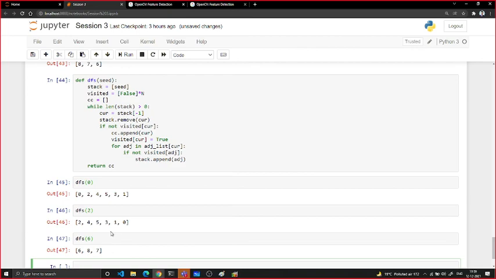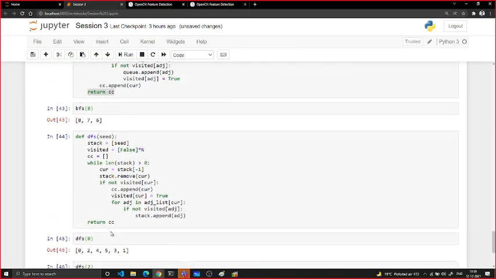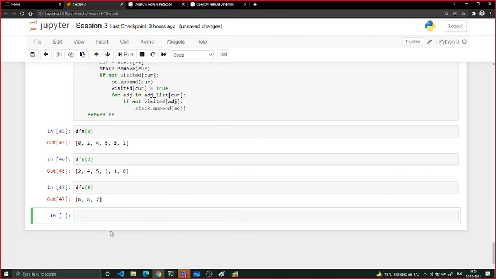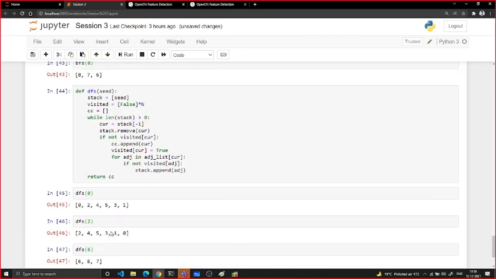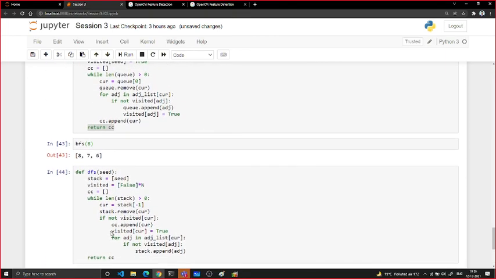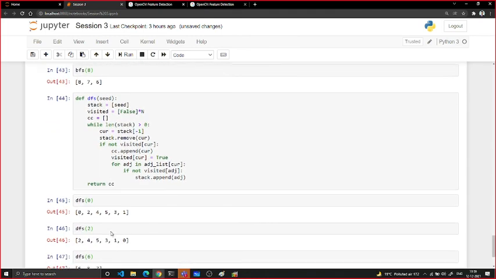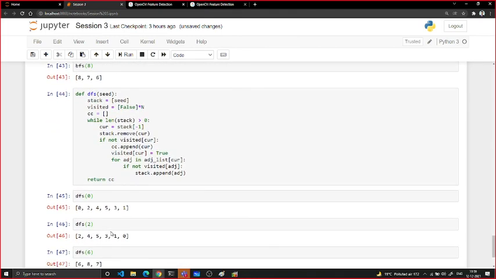So yeah, if there is no question, then that's basically it for today's workshop. Today we had to cover Hough lines transform, Hough circles transform, and graph traversal. We had to cover breadth first search and depth first search, so that we have already covered.